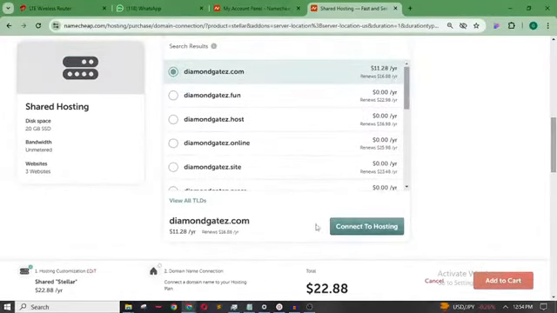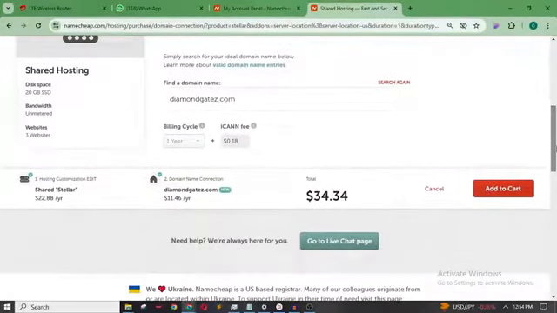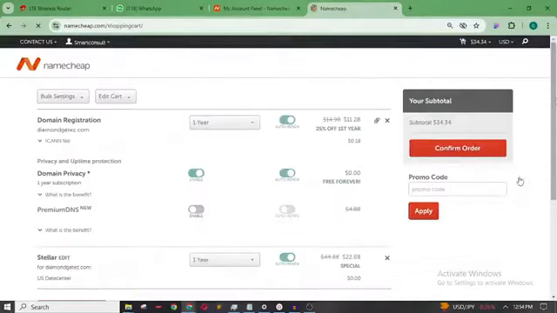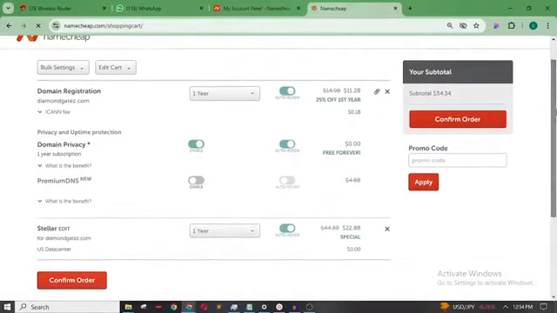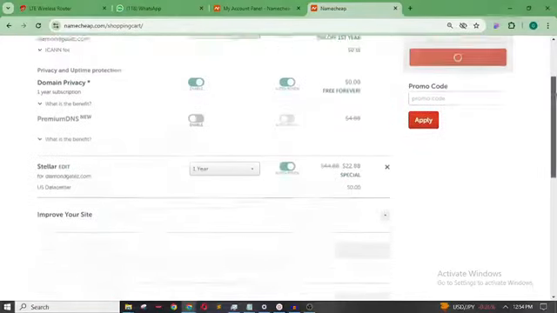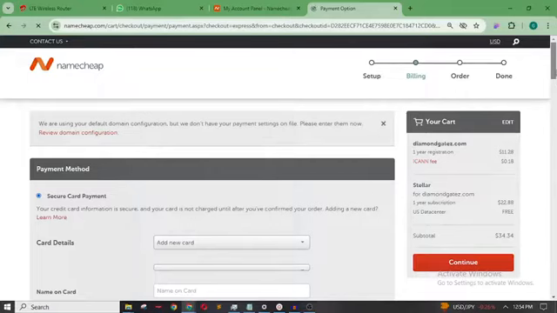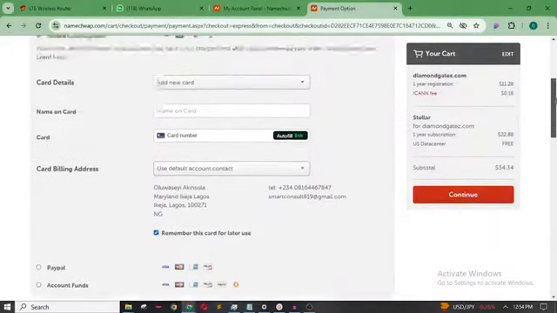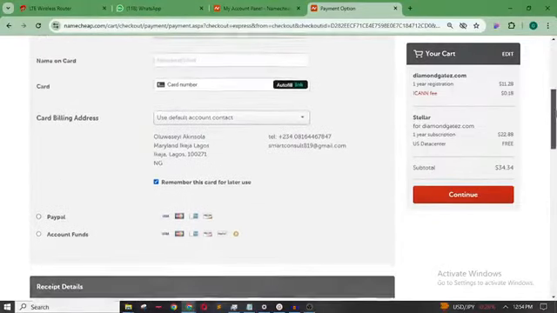You have to click on this place where it says connect to hosting. So I'll click on it, connect to hosting. Then after that, just click on add to cart. Once you have added it to cart, all you have to do is come here and click on confirm order. Then the next thing you want to do now is add your card details.